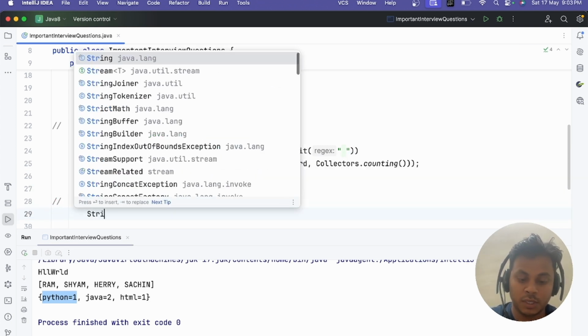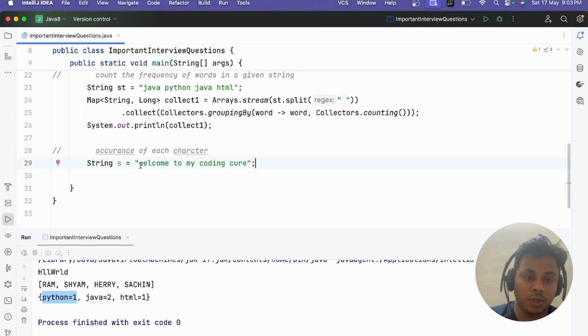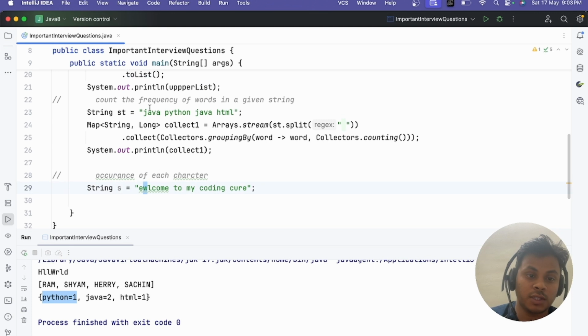Suppose I have a string s equal to "welcome to my coding here". So here I need to count how many times W came, how many times E came. Here also a similar thing, but earlier we counted the word, but here we have to count the character. How can we do it? We can do it in a similar way.